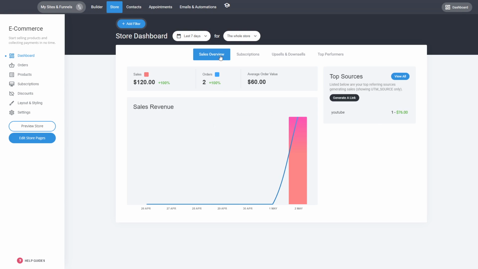The first thing that you'll see is the sales overview, which is the tab showing your sales, your orders, and average order value. You can see the graph, and here we have 2 orders, just for example purposes, so you can see how it looks here.